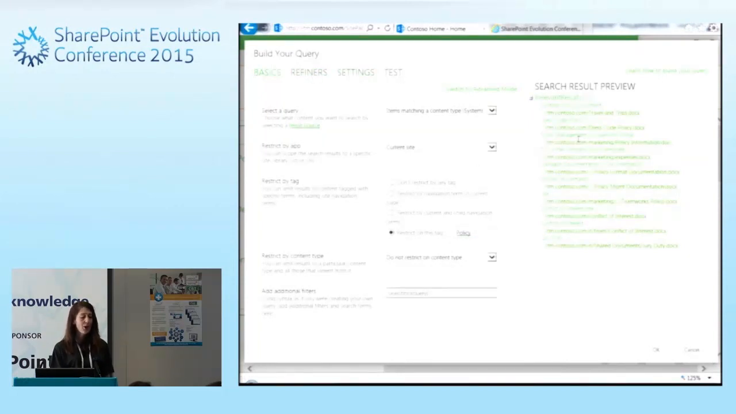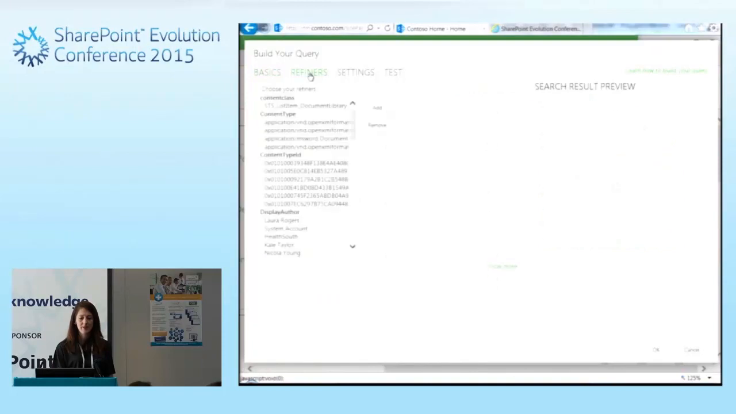So as you can see, though, as I pick things and narrow it down, it actually shows me the real results on the page as I'm going. So I'm not flying blind. I can tell what kind of data I'm going to see.